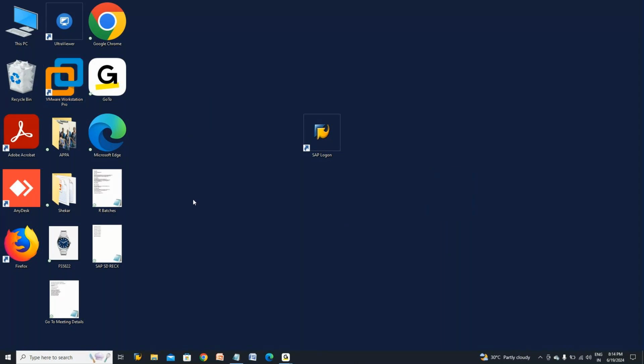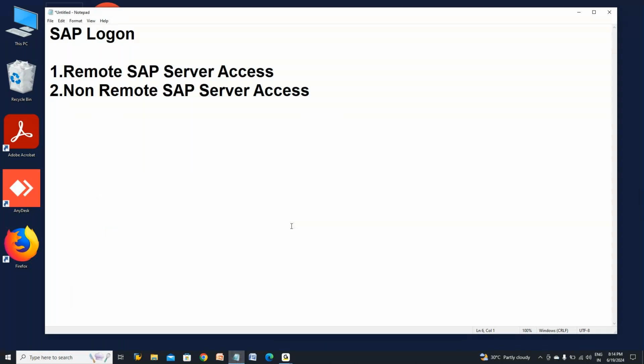This also works without internet, because the software is directly installed on your machine, meaning laptop or desktop. So these are the two ways, guys, to access the server. You have to know all these things. What is the meaning of remote SAP server access? What is the meaning of non-remote SAP server access?